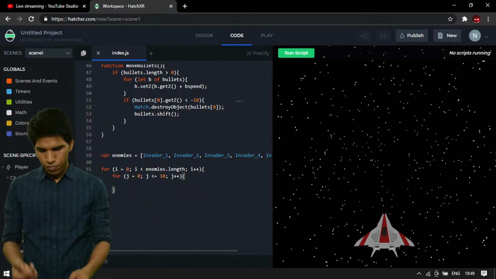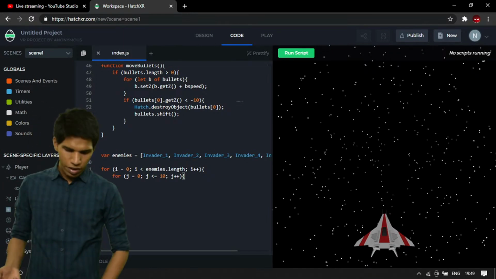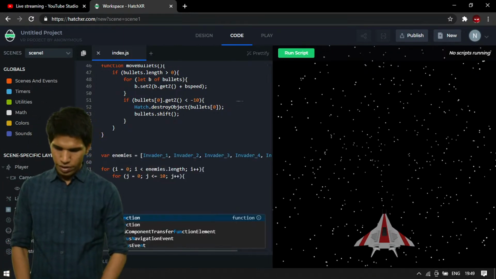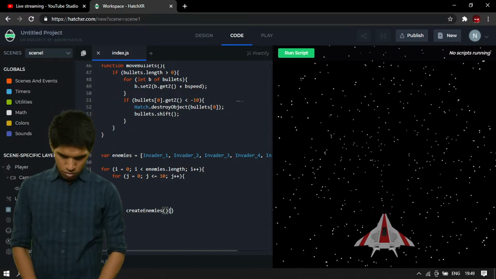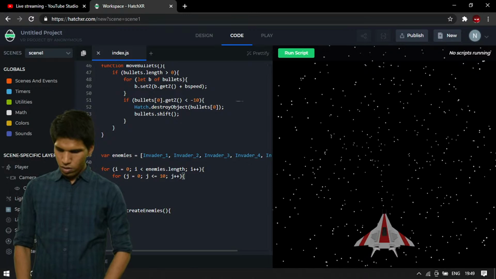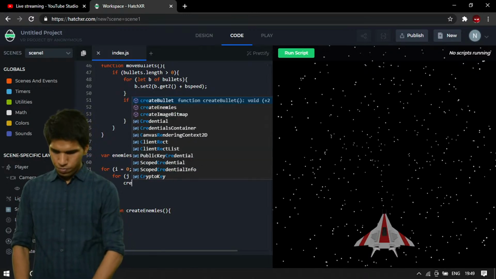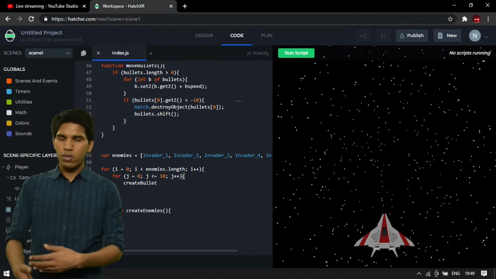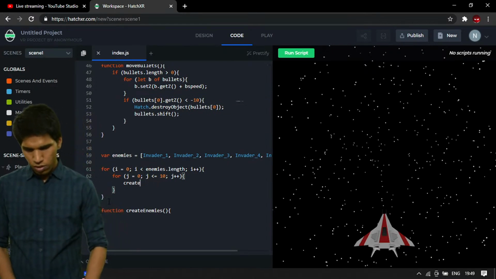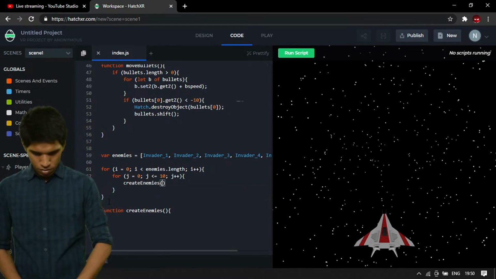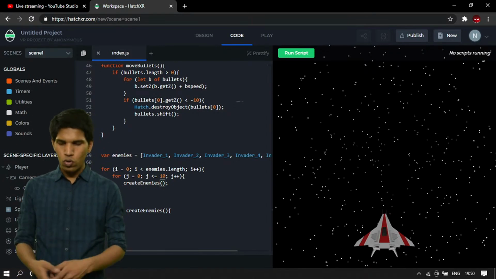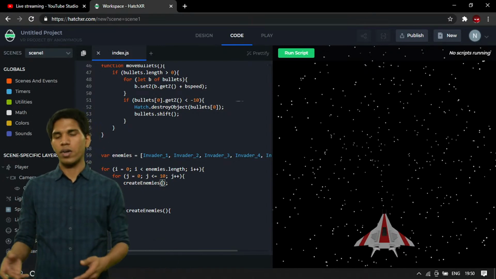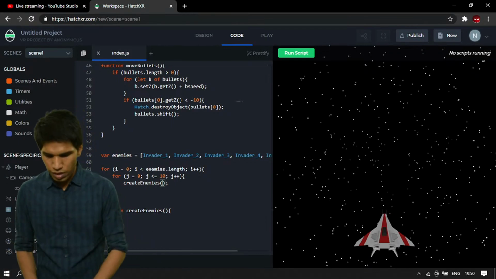Now we'll create a function that is going to create enemies. So function createEnemies, and I'm going to call that function here. So as this loop runs, I'm just going to create my enemies. Now my enemies will need these i and j values to know how many clones are getting created and which invader is going to be getting cloned.